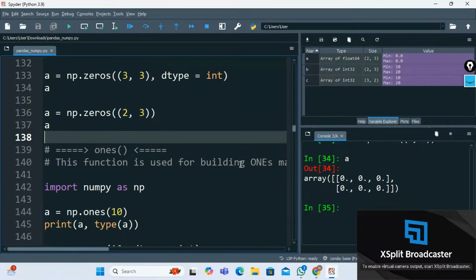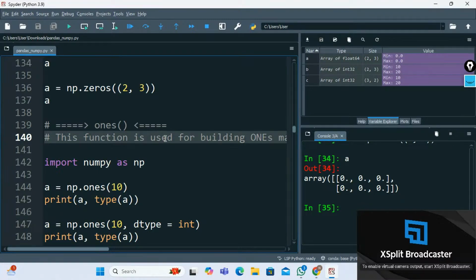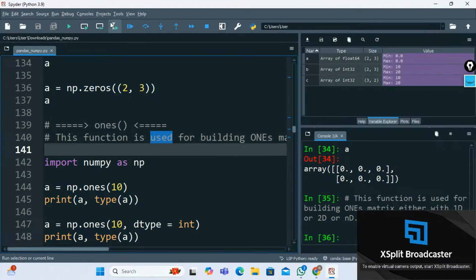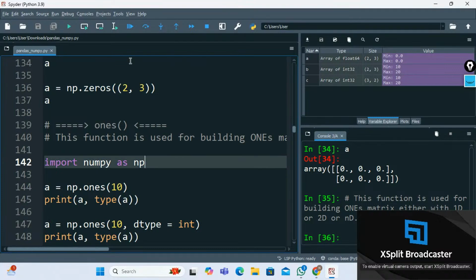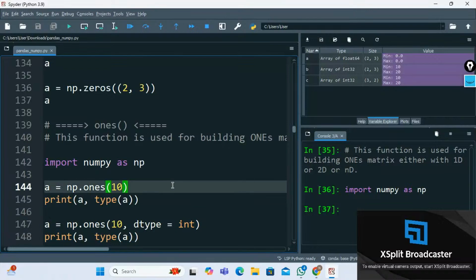So post zeros, in the same way we have ones. Like how the zeros function is used for building a zeros matrix, in the same way, there is a function called ones which is used for building a ones matrix. So using the ones function, I can build one-dimensional, two-dimensional or n-dimensional arrays. Yes, it is possible. So let me import it. Import NumPy. Done. Then np dot ones of 10.